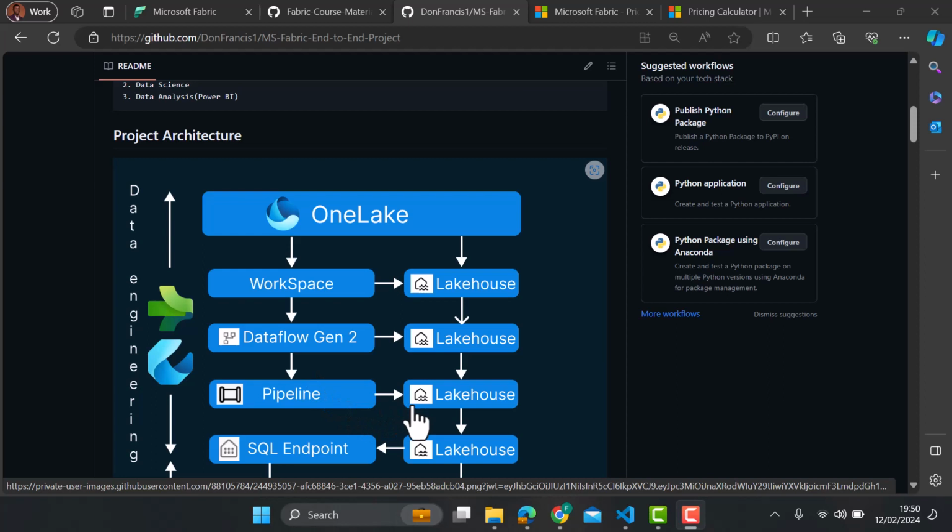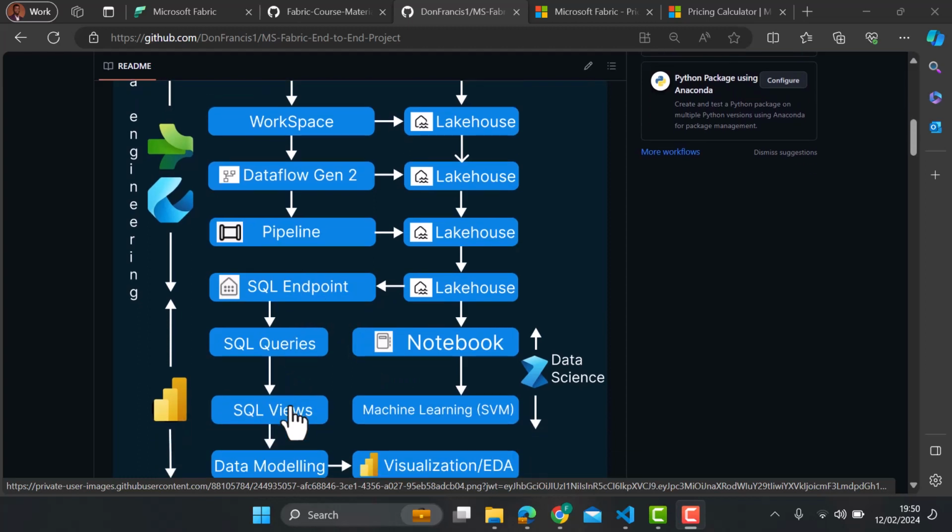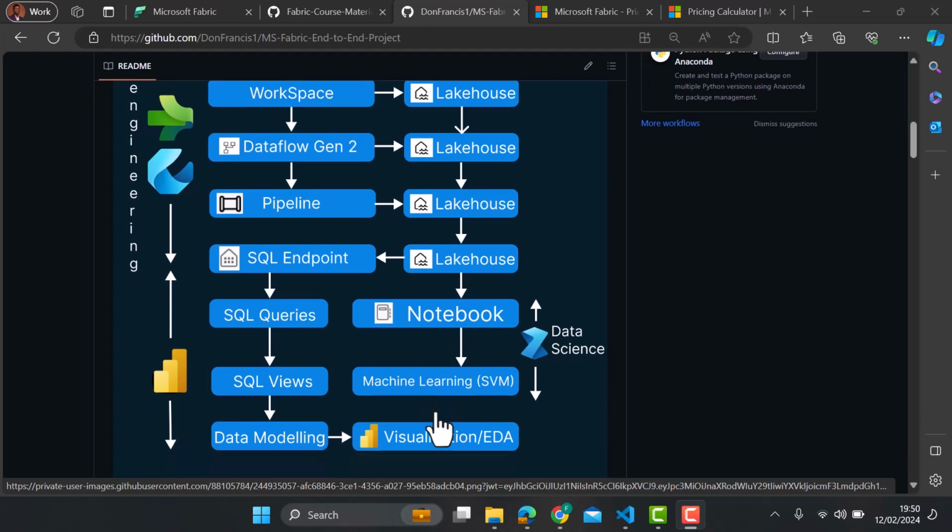Once your data is done ingesting into the lakehouse, it can now be accessed from your SQL endpoint, where you can write your SQL query, and then create the view that you are going to be using for your data model. Also from this lakehouse, you can create a notebook where you can write your machine learning code for SVM, and that will be it for the data science experience.